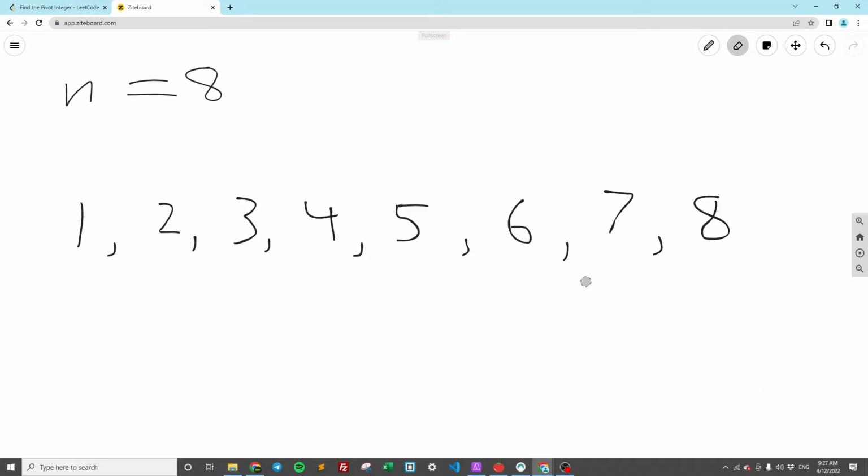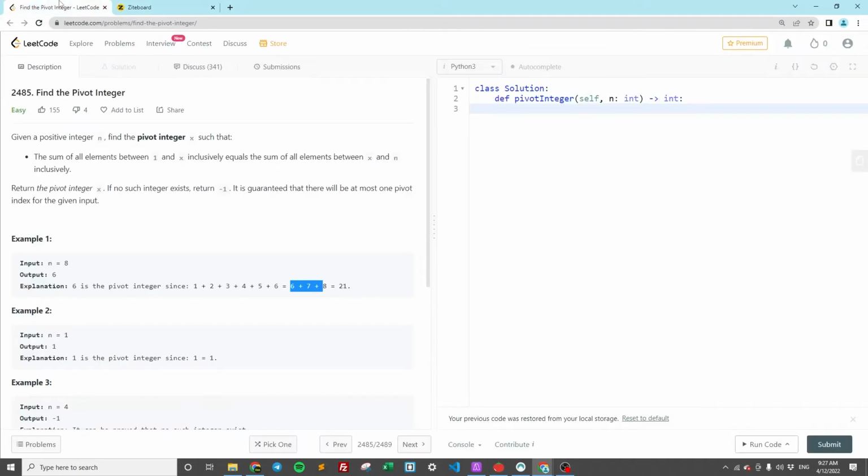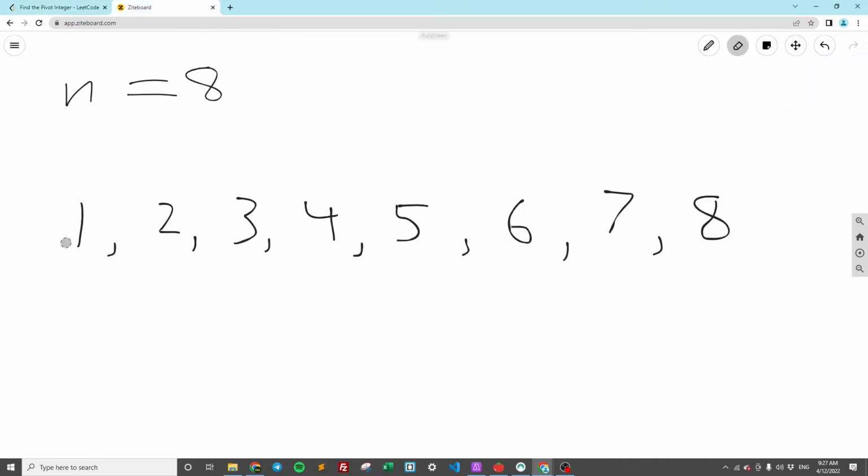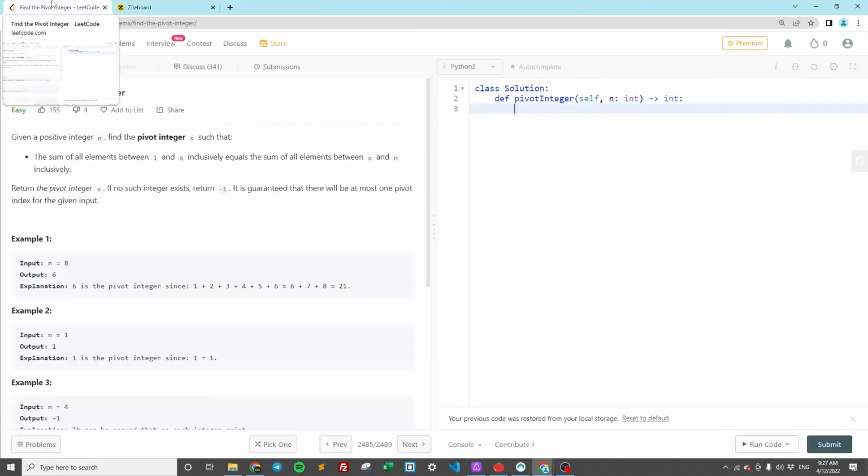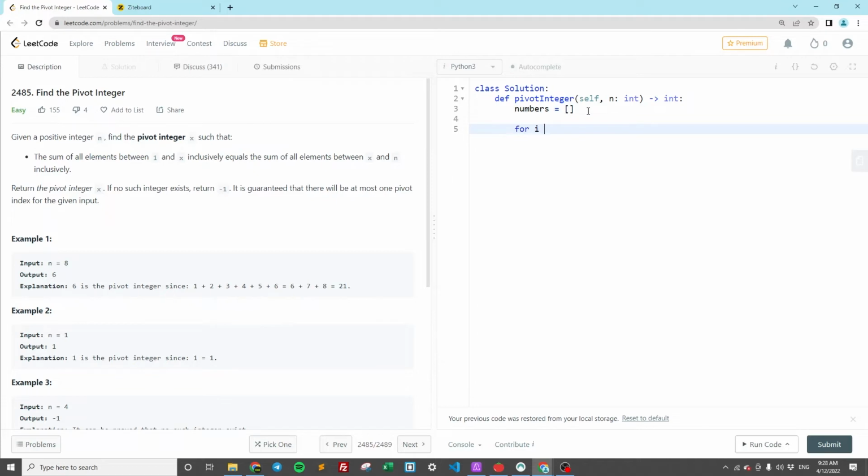So let's get into writing some code for it. The way we're going to do it is we're going to iterate through all of the numbers between 1 and n and add them to a list so we have all of them, and this is going to allow us to easily calculate the sums. So I'm going to initialize this list here, numbers equals empty list, and then I'm going to go through and create the list.